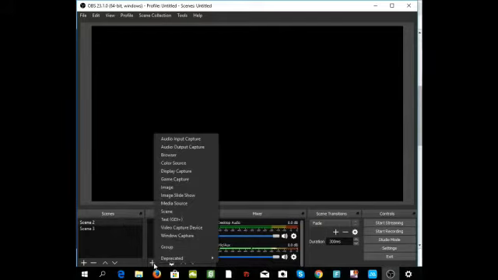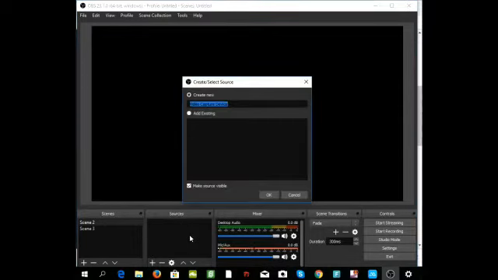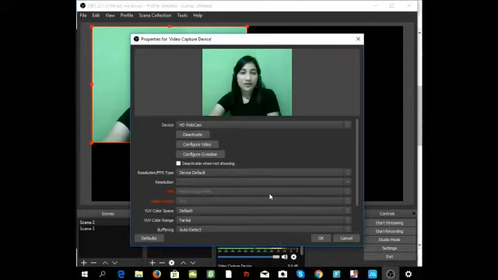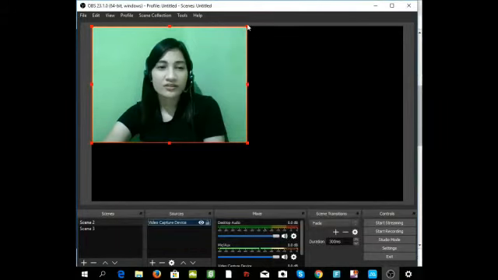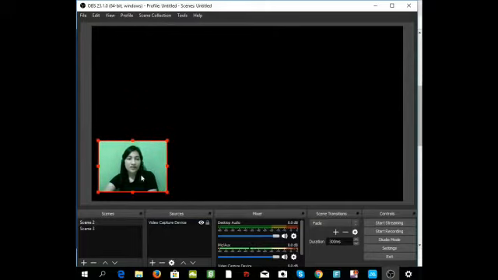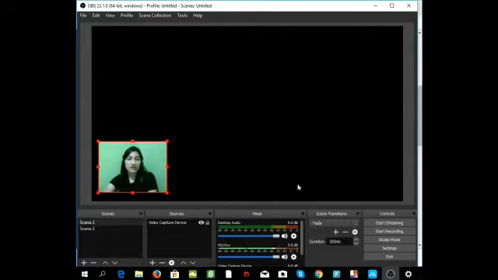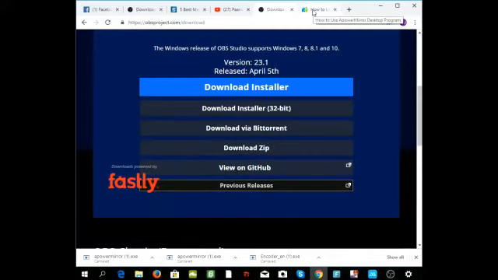And then you click on the plus under source, and you click on video capture device for the face cam. And there you go, I have my face cam on. I'm gonna click on OK because I can adjust it right here. I can adjust it here whenever I want to, or here, but I'm gonna put it here. And then next, you need to have the Screen Mirror app. And how to download the Screen Mirror app or the program.